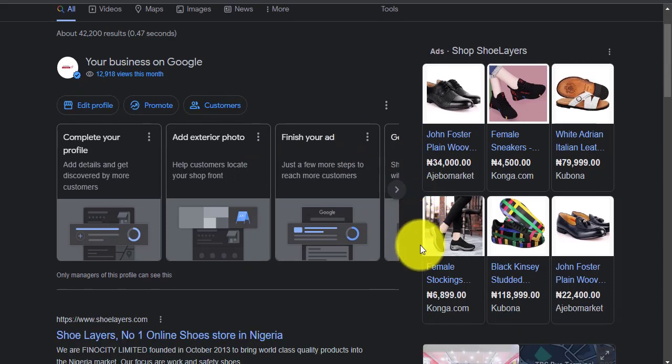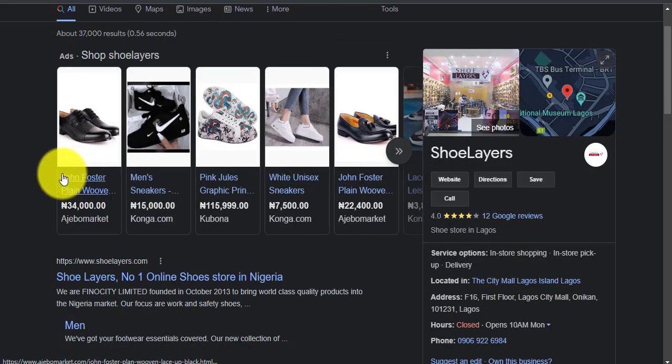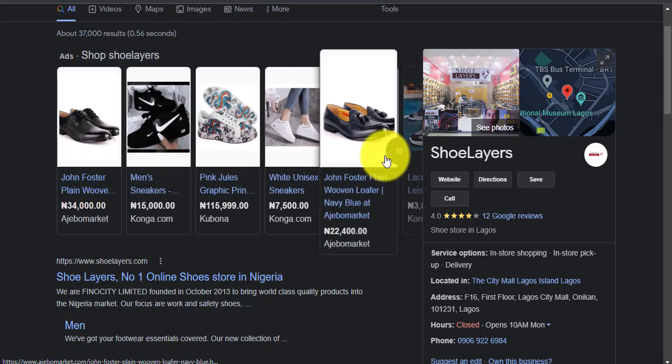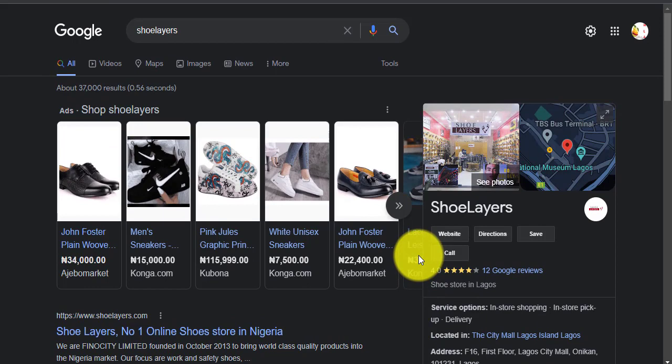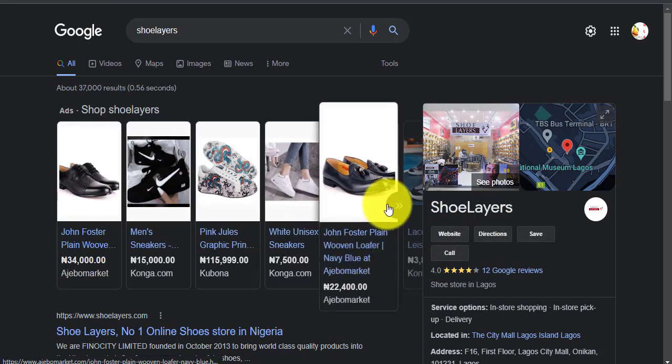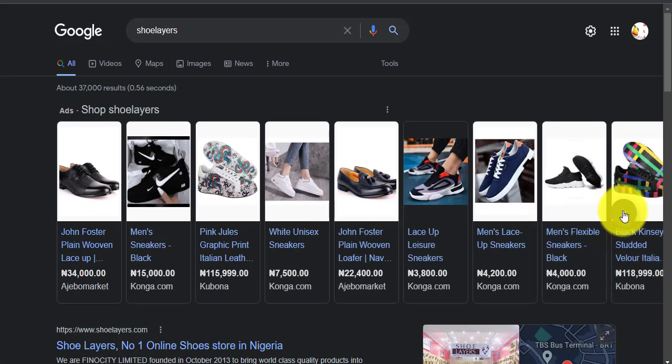What this is telling you is that most of my competitors are coming up for my name, which is Shoe Layers and the like. So anytime people search for Shoe Layers, this is how it always comes up. People are already bidding for that name because we are having very good movement in respect of that name. So if this brand decides to run an advert now, they are going to be competing with all these people that are already bidding using the brand's name.